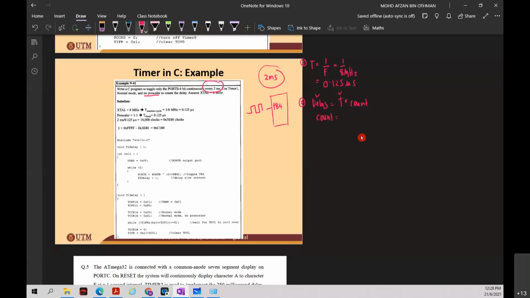Count is equivalent to 2 times 10 to the power of -3, and then divided by T. Okay, 2 milliseconds divided by 0.125 microseconds. So you need to have 60,000 counts.